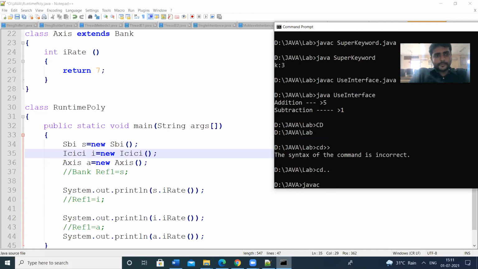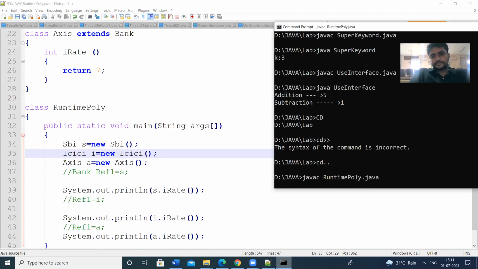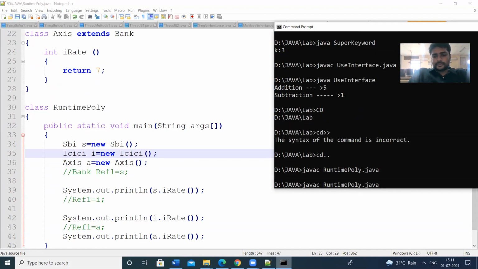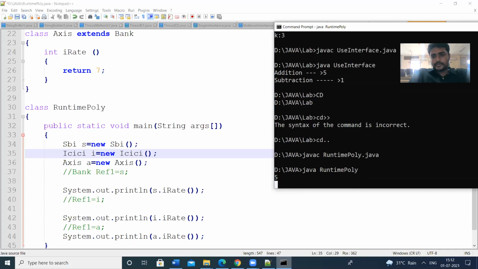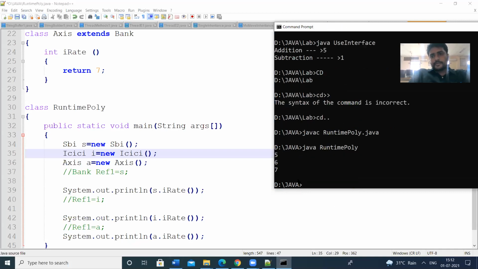So javac runtime poly.java. Okay, compiled. So here the output is printed. SBI rate is 5. ICICI Bank interest rate is 6. Axis Bank interest rate is 7. So the output is displayed.